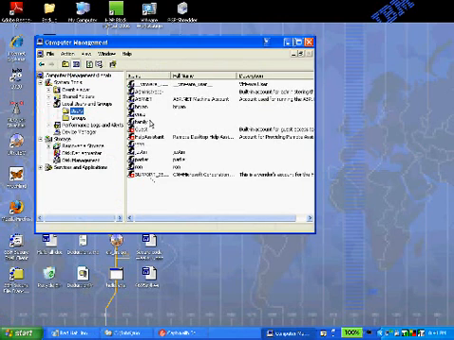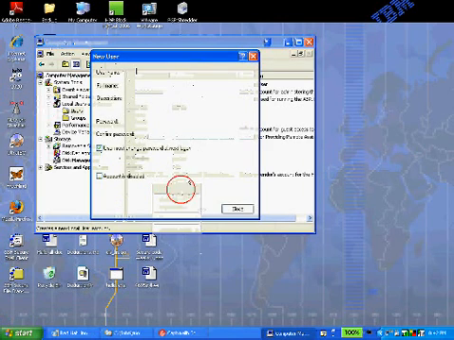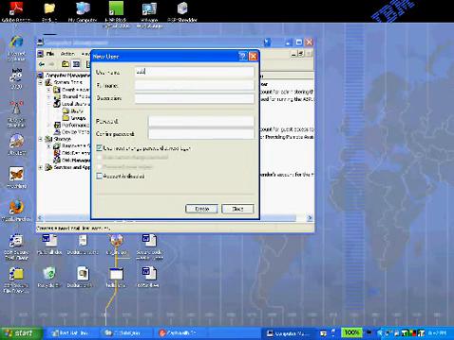Now within users, I've got a variety of different users already set up in here. So what we're going to do is create a new user. This user is going to be Bob. His password is not going to be a very good one. His password is going to be password.